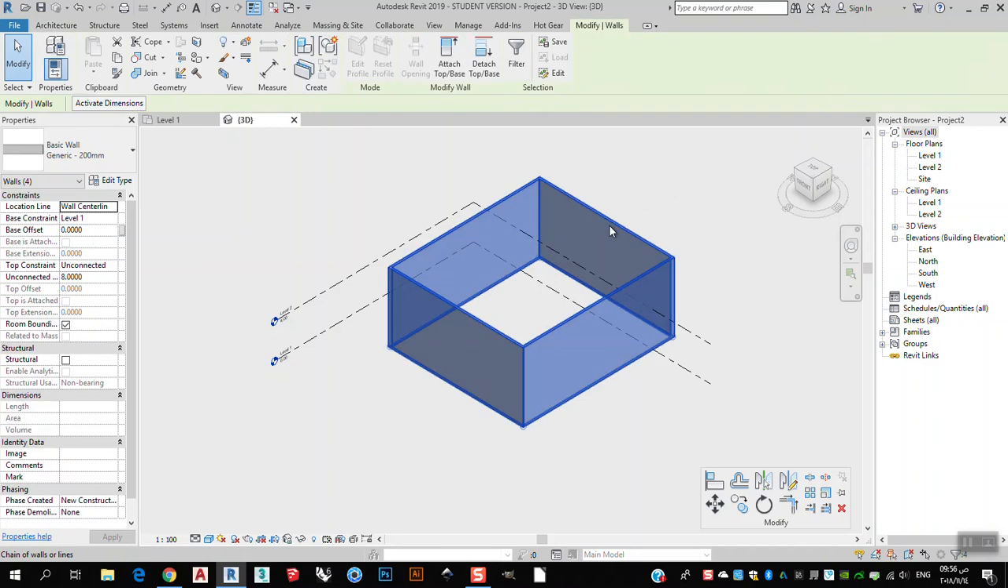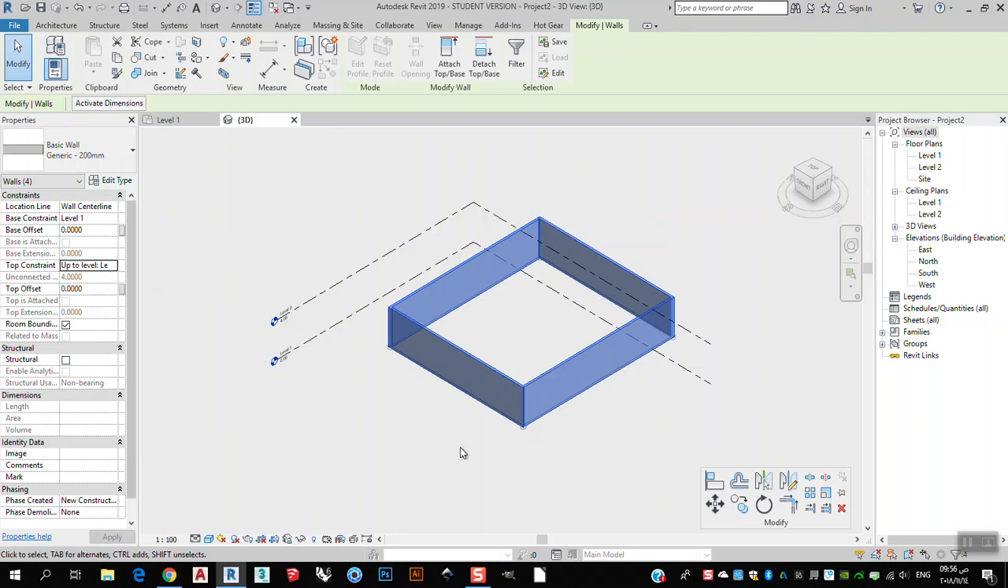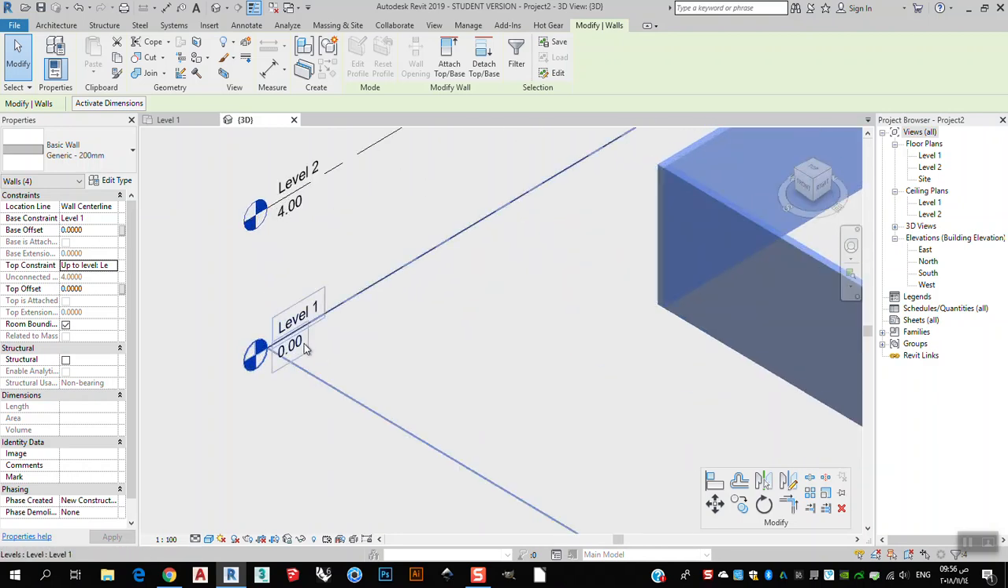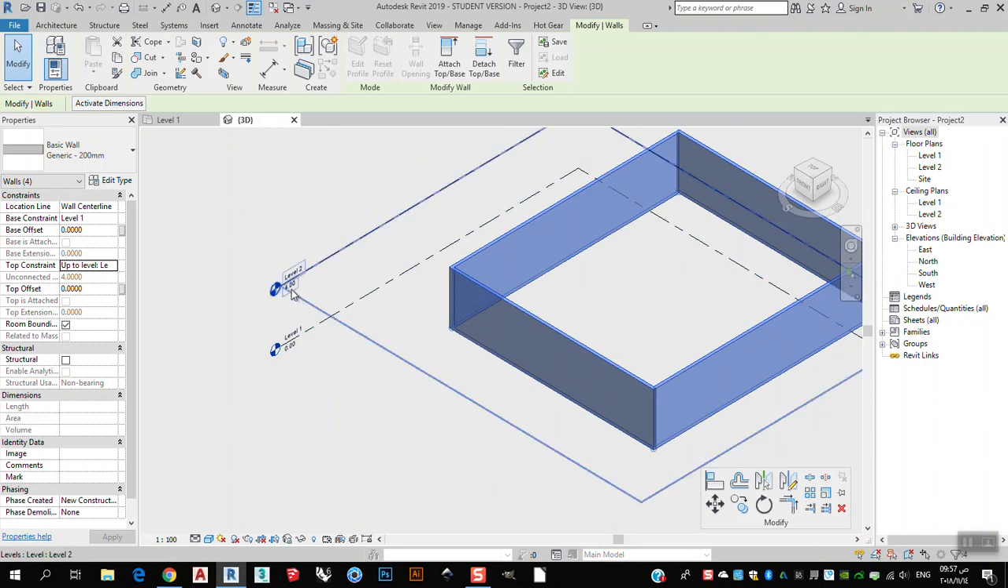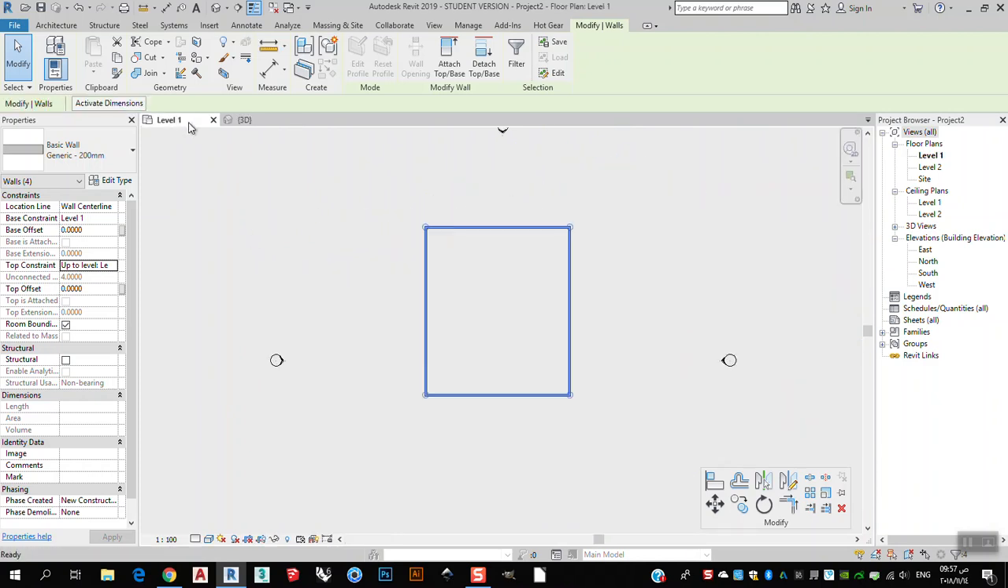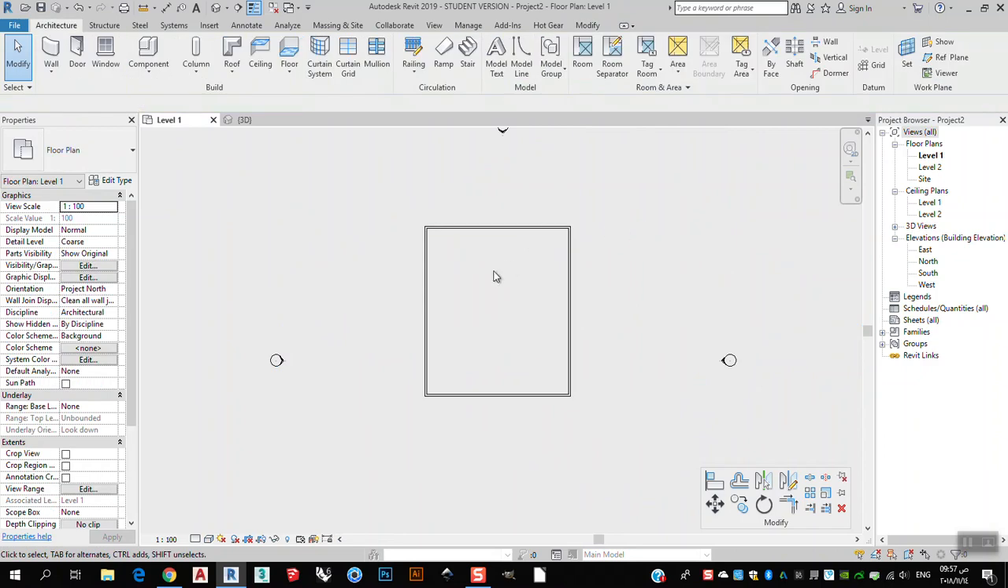Then I click, so I now select all the walls, and from here I want to change the top constraint from unconnected to Level 2. Then I bring the cursor away from the properties panel so it will be applied. Now it's walls from Level 1 to Level 2. I will go back to Level 1 and now I want to create floors.